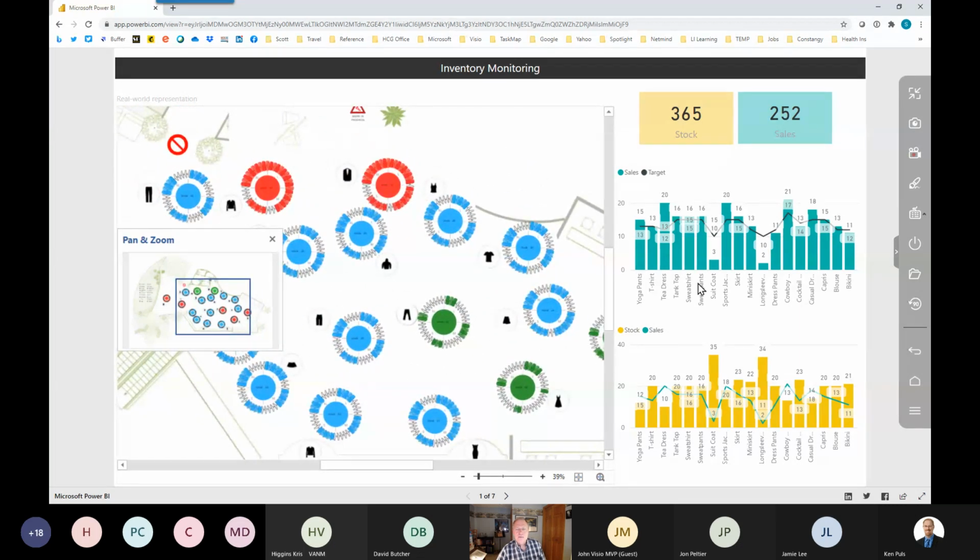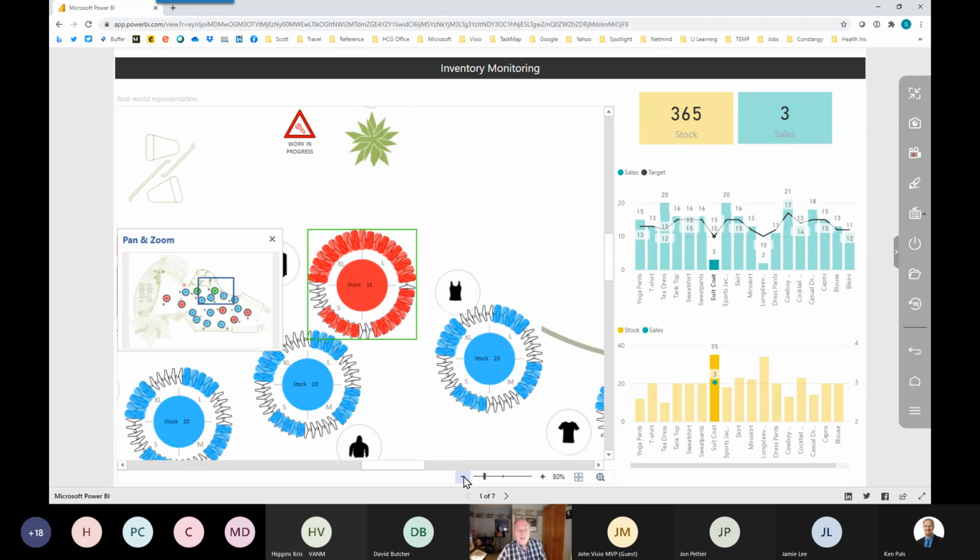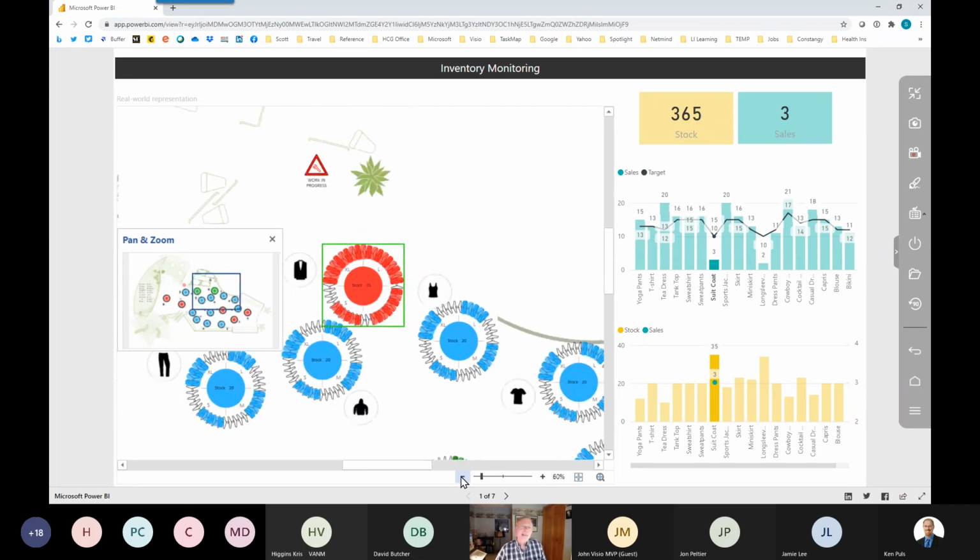What happens if we want to explore suit coats? Well, let's click on and filter for suit coats. There we go. So now, again, we know that sales are bad for suit coats. We know we've got too much inventory. Let's zoom out just a little bit. And you know what? We see that that rack happens to be in the back corner where there's work going on. Notice the red triangle here, work in progress.